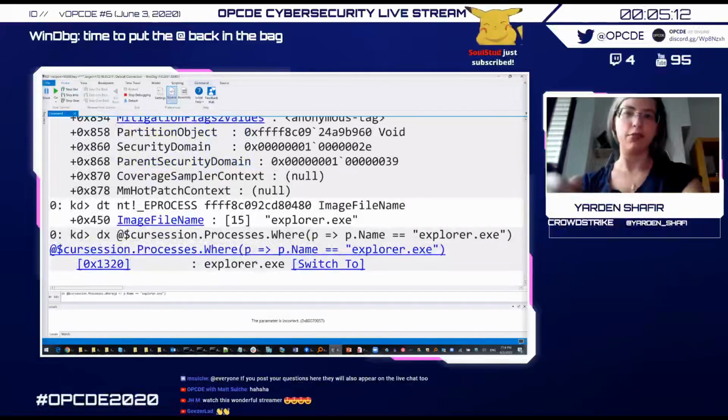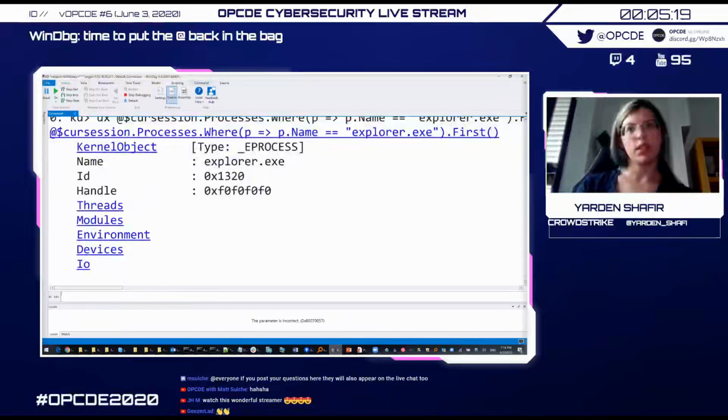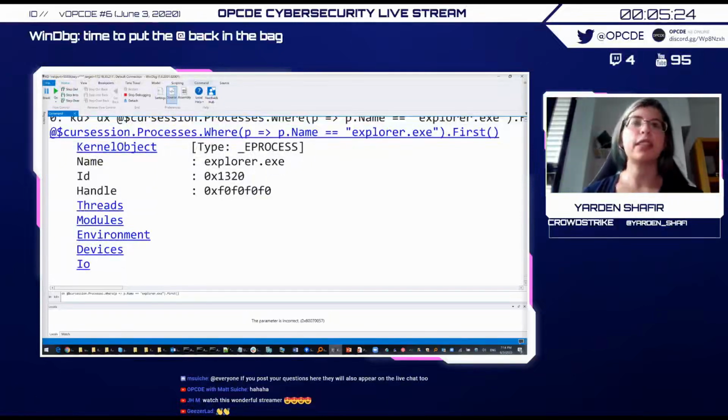In this case, we only have one, so we can do dot first and get the process itself. Now, what do we want to see in Explorer.exe? For example, its signature level. That tells us how it's signed. It doesn't tell us who signed it, but it tells us which level it's in.